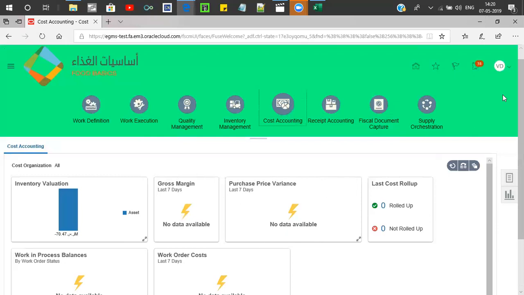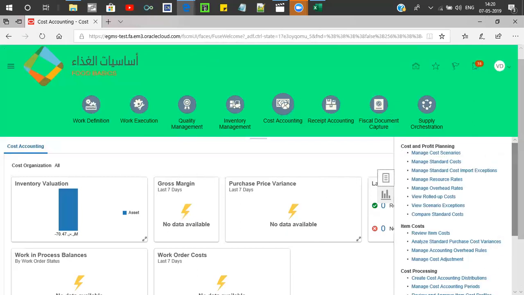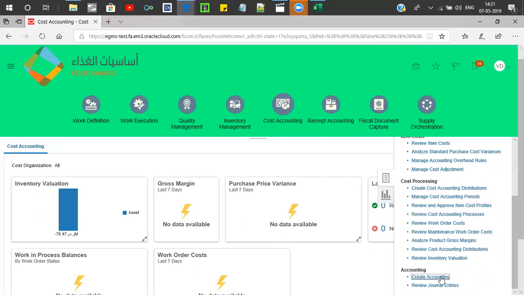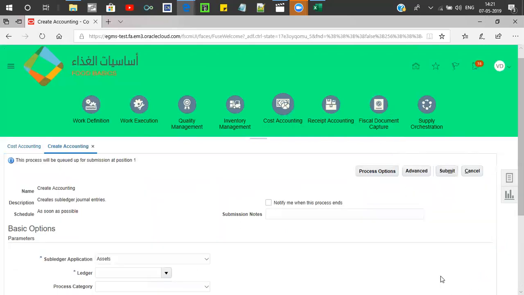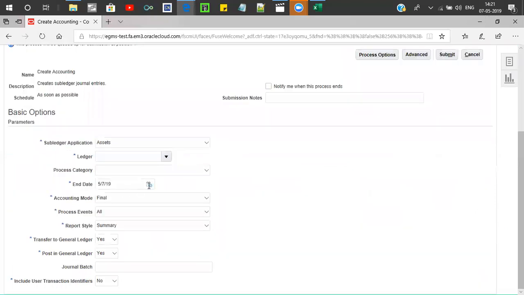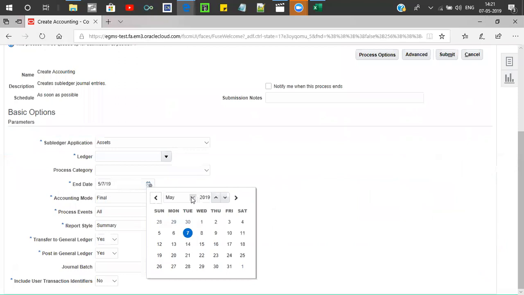Yes, so we can choose the start date and the end date for the periods. Correct. I remember I showed you when I was showing the create accounting, there is a date option there. So you just run it for one month. Say February 2018. You have an end date here, right? So pick February 2018.